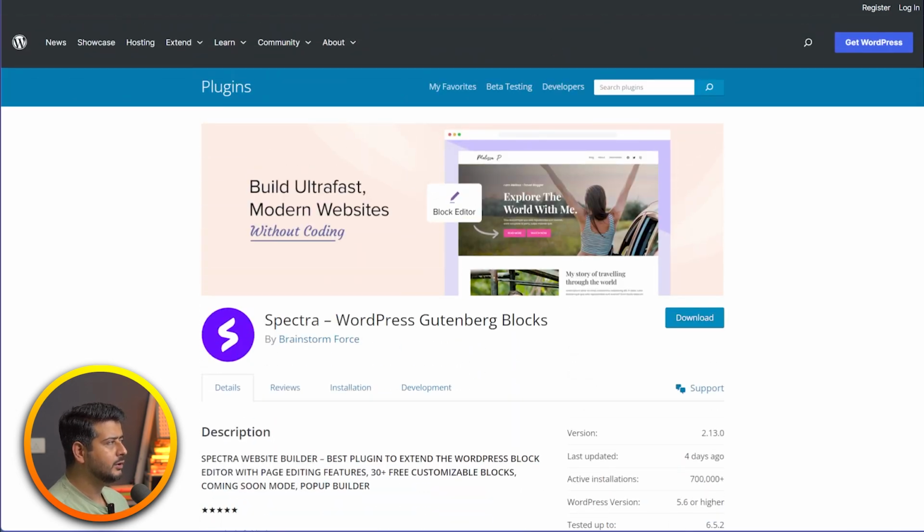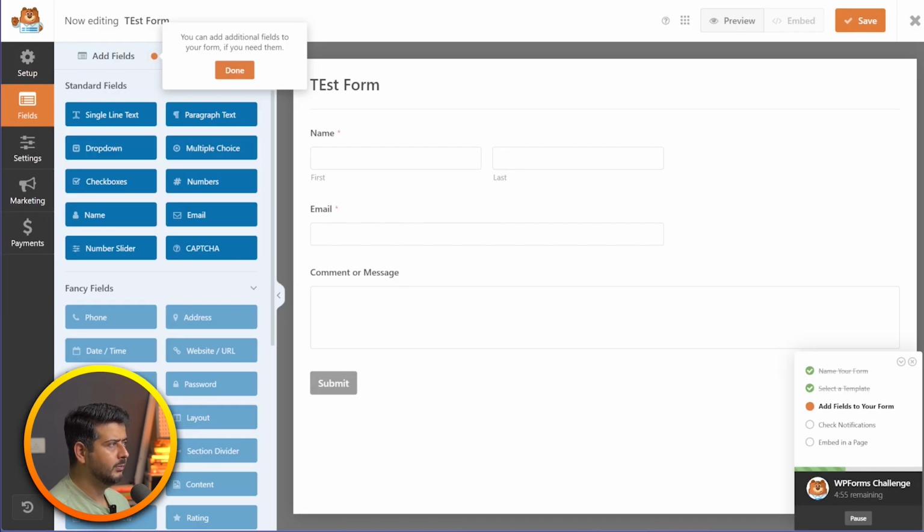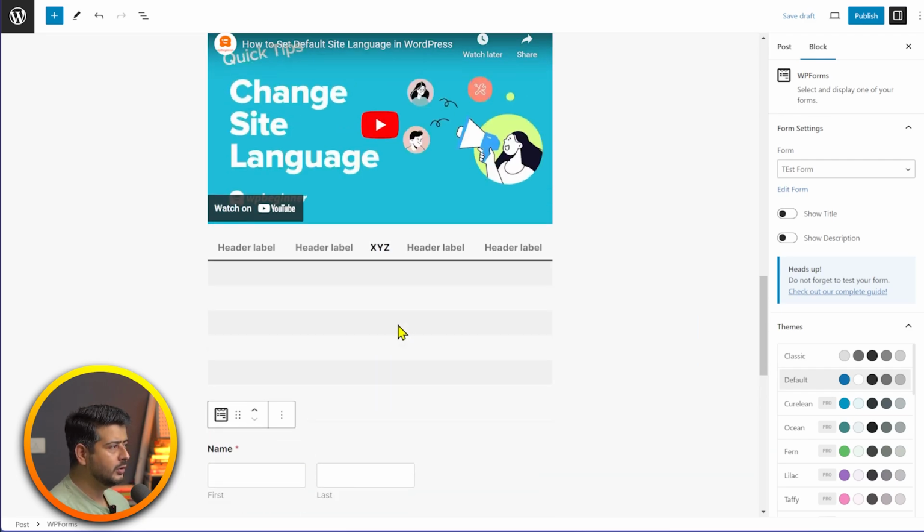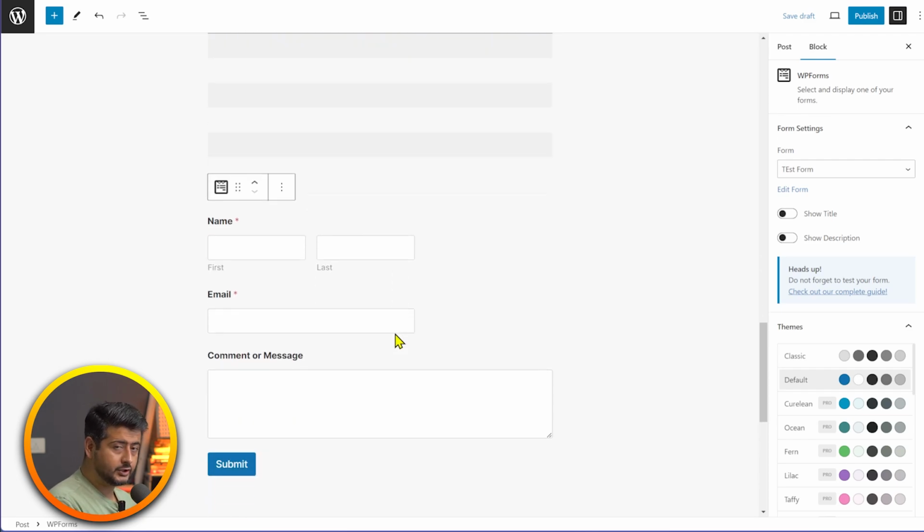So the idea being that you're not limited to the default blocks inside WordPress. You also have additional functionality coming in from plugins, and you can add dedicated plugins to your site, which will add a new set of blocks, which will help you customize and design your website better.